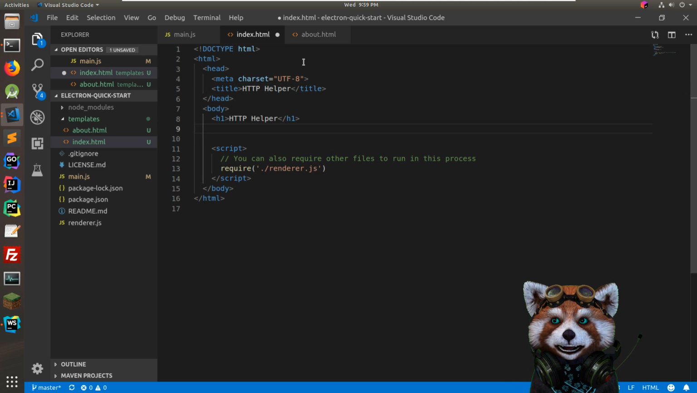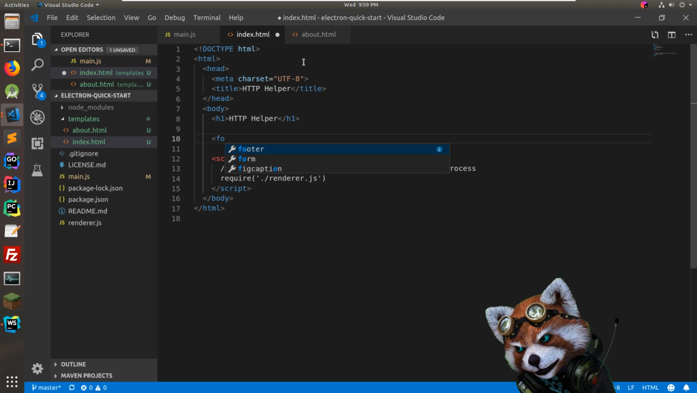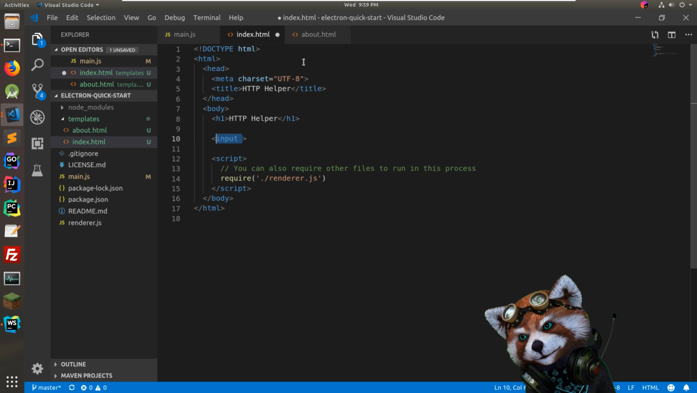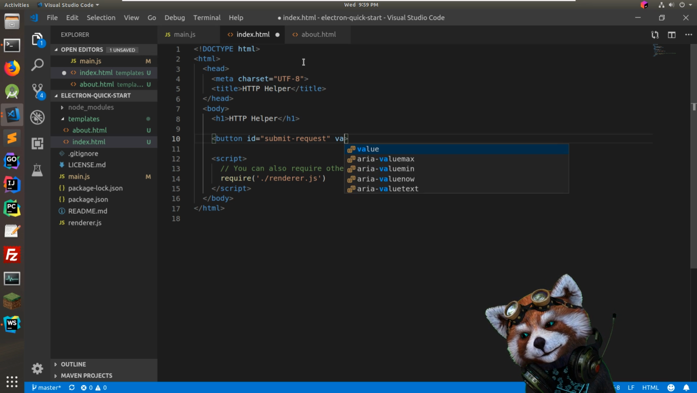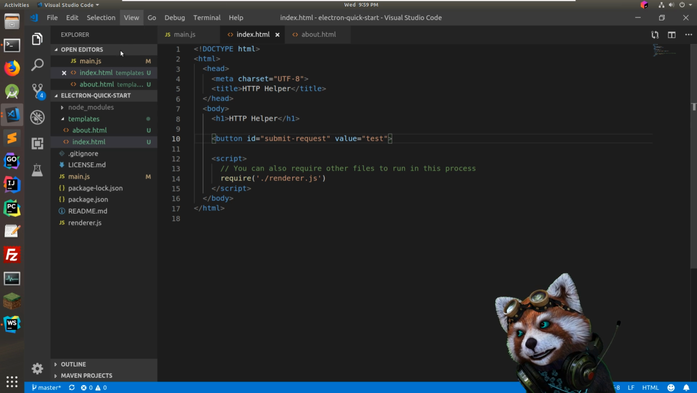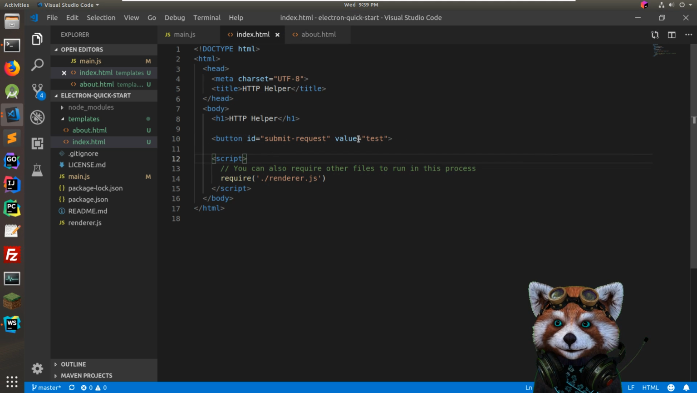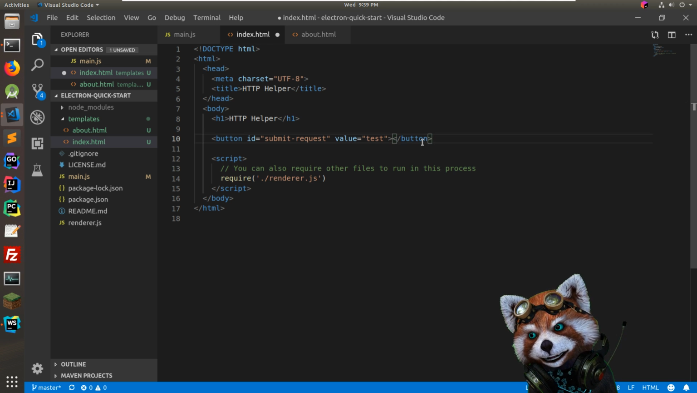And in this case, we basically want a form. I don't know if we actually need a form element. Maybe we could just do a button. Button ID equals submit request. I forget, is this how we do a button? Or do I have to... Yeah, I think I have to put the text inside here. Send.